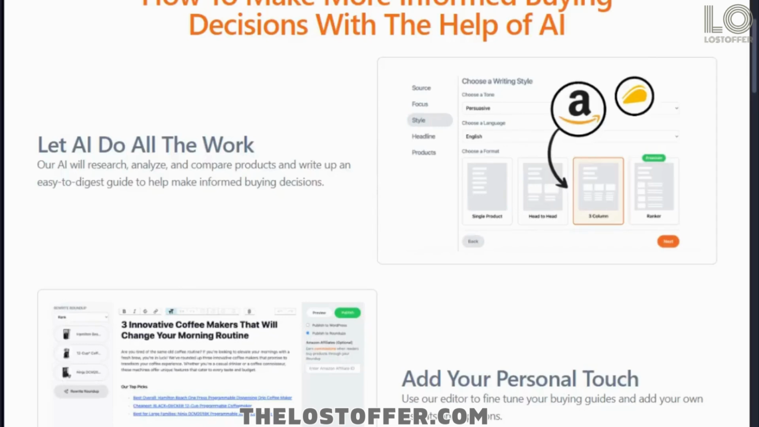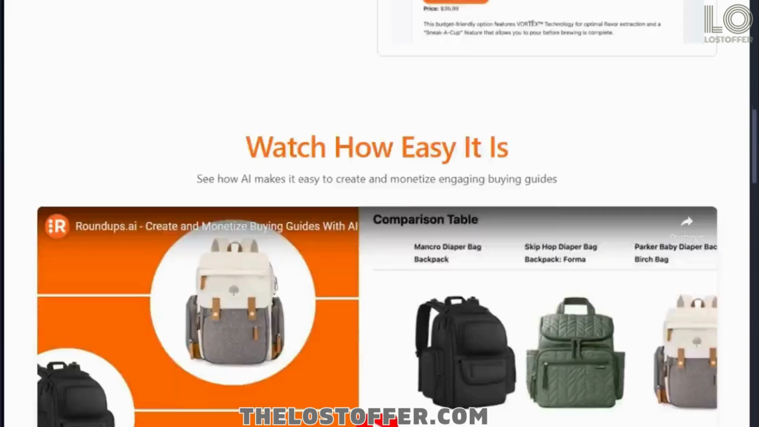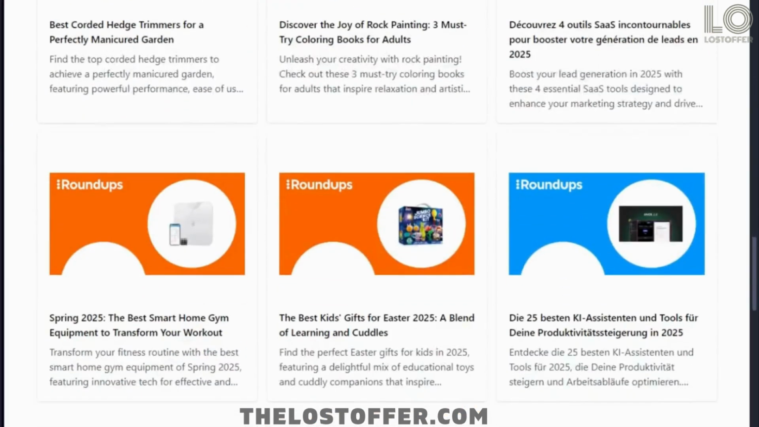Today, we're diving into Roundups AI, a powerful tool that helps you create high-converting content and maximize your affiliate blog earnings. Let's get started.